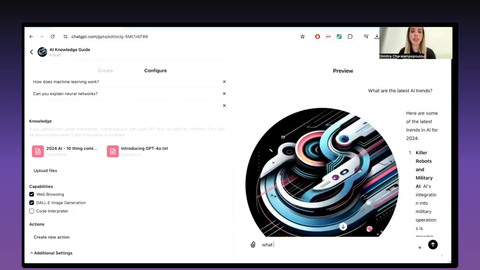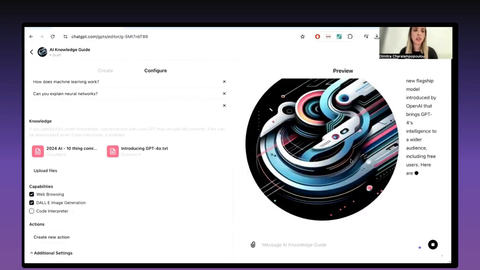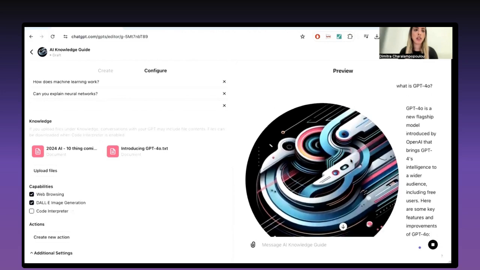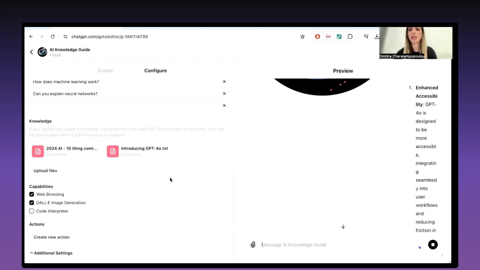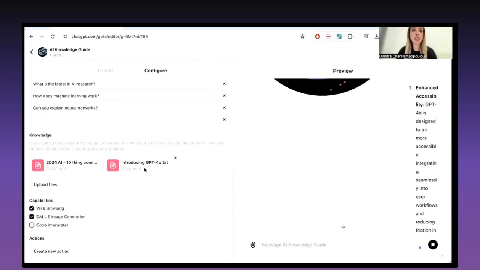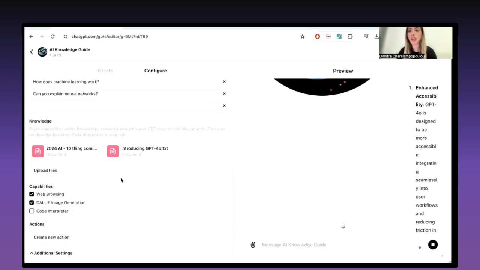We can also ask it, what is GPT 4.0? As you can see, it's taking the information from the file that I gave it, and it's producing a response for us. Now, this is a basic version of a chatbot you can create. Again, you can feed it with your own data and information here and be more creative with what kind of chatbot you want to develop.